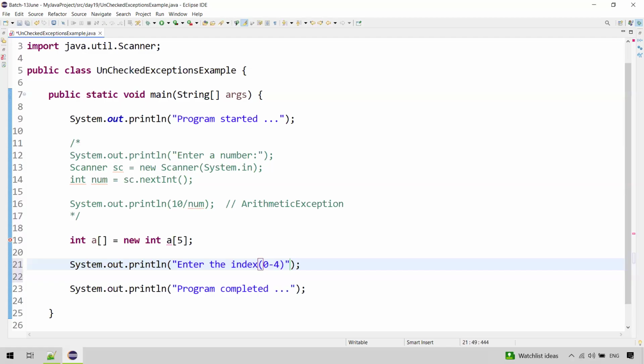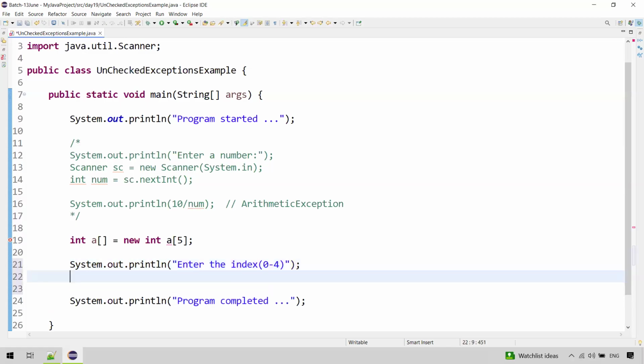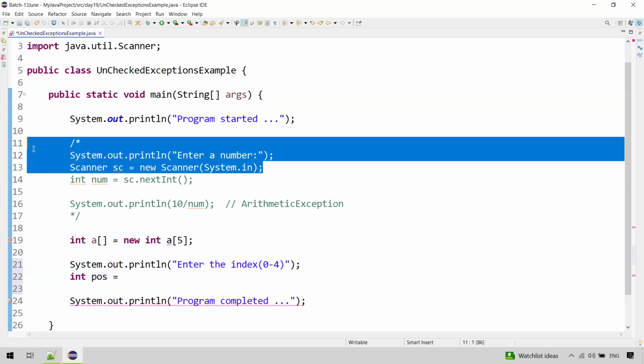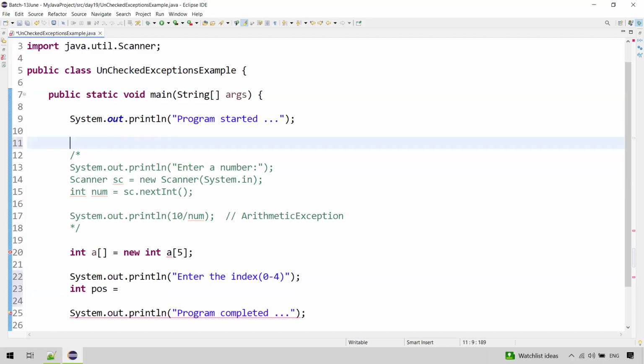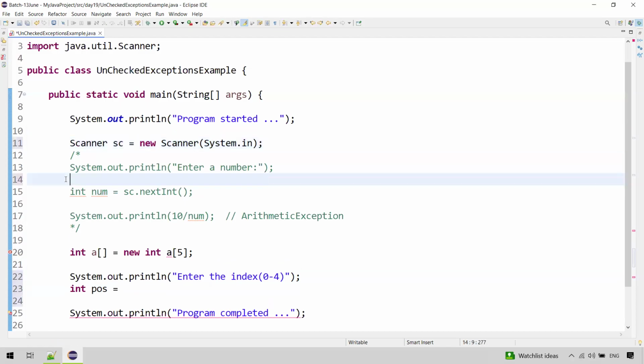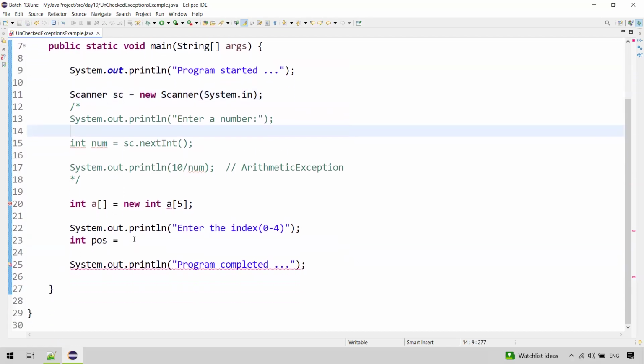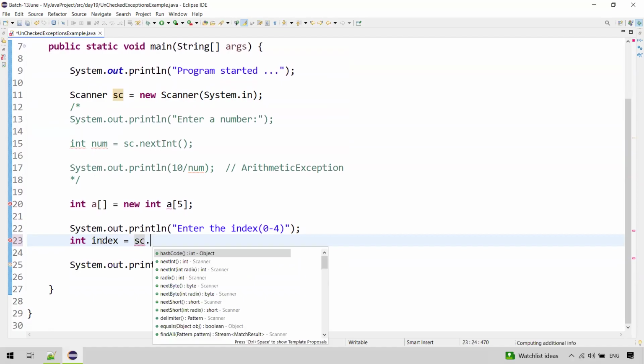We'll also specify the index number, and we'll read this. Okay, let's have this scanner class defined above. It should appear, we'll define it here. So we'll say enter index, and we'll read this here. Next int.